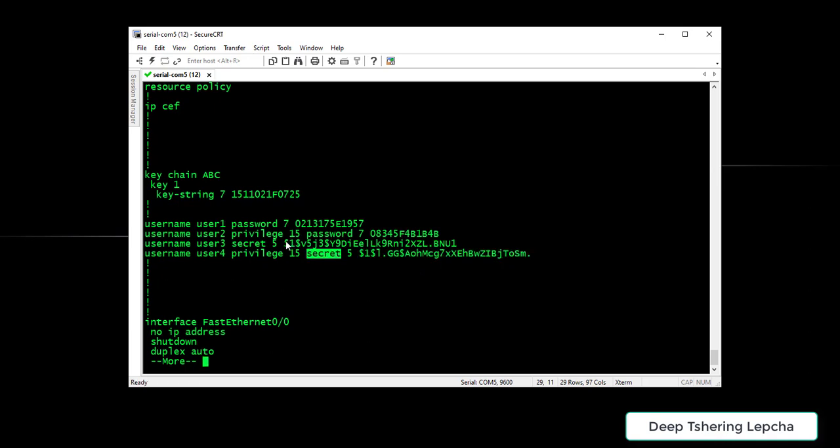That means it is actually using the MD5 hashing algorithm, and these passwords are actually being encrypted by service password encryption. That means these can be cracked through router. This is the 7, that is equivalent to enable password, and this is the enable secret. It is encrypted by MD5.